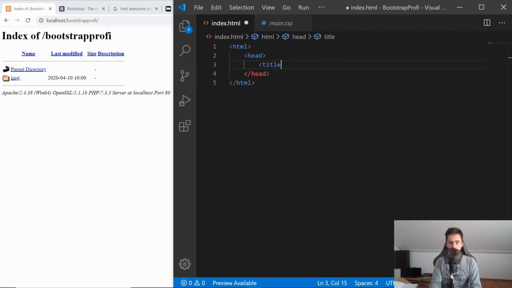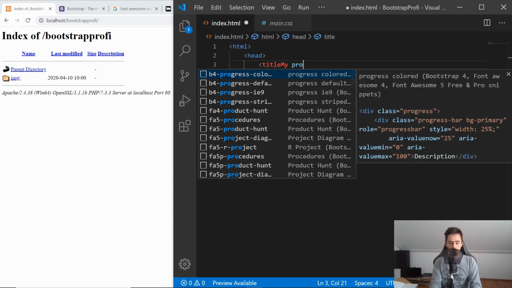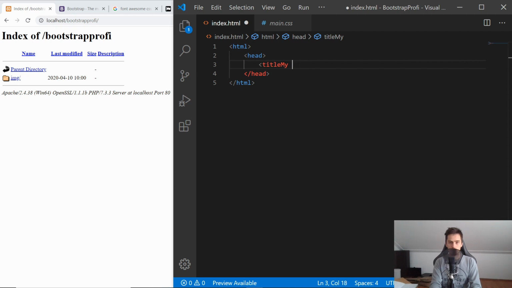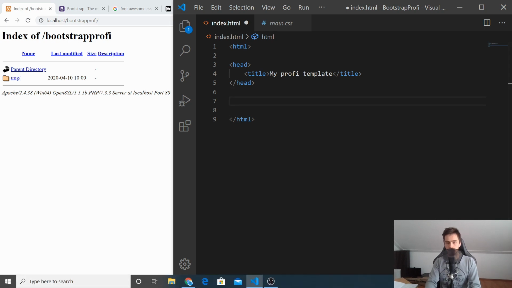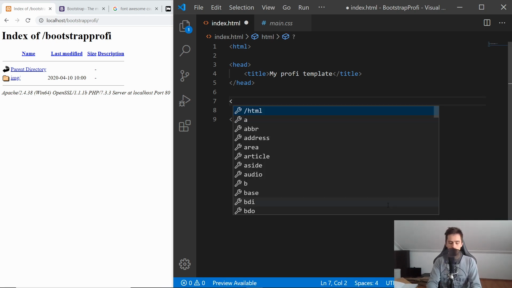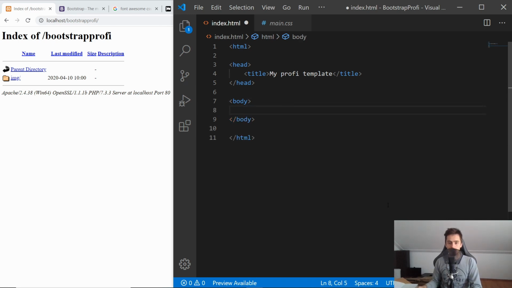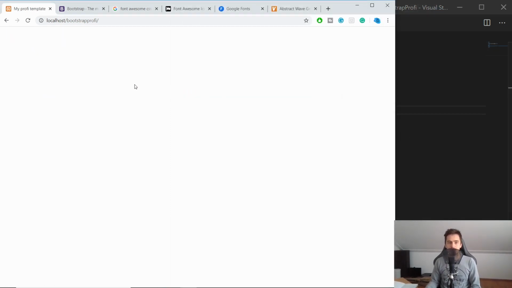So let me just define the title, which will be my profit template. Oh, excuse me, gotta close this tag. And inside here I can write my profit template. And then we also need to define the body tag. So inside here I will just type body, and inside here we will write everything that we will see actually in the document. So it's easy as that, and let me just reload the page, and as you can see there is just the title.